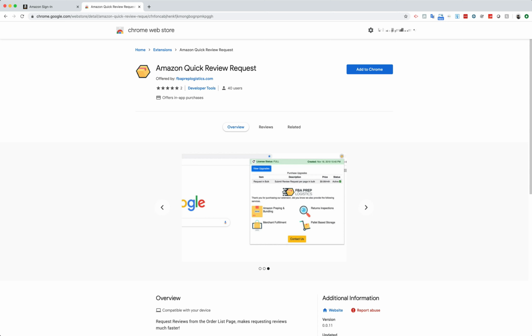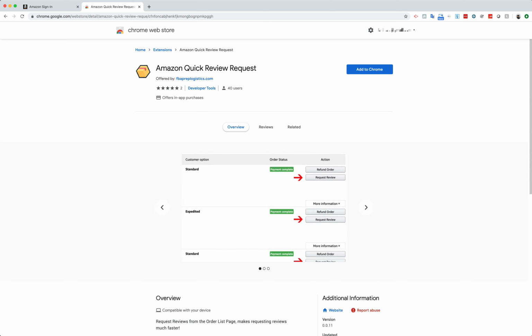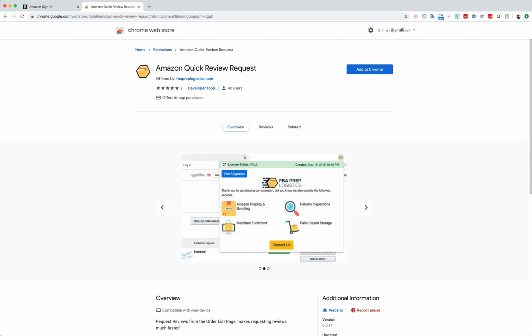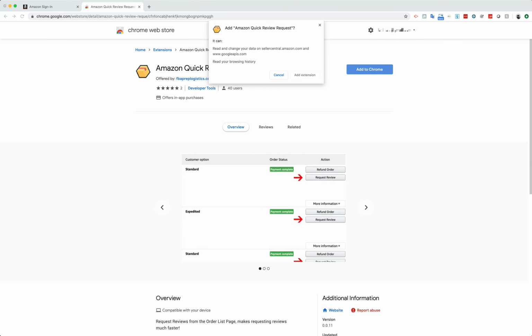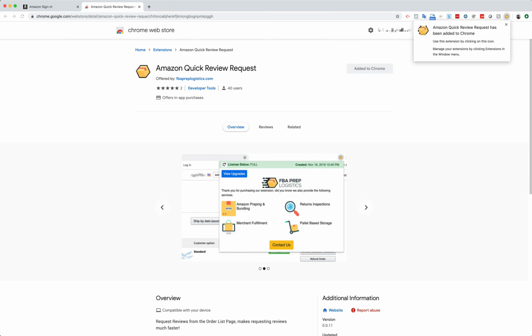So the first thing you want to do is navigate to the extension on the link to the Chrome Web Store. And there's a couple things here. You want to validate that the user that you're using for your web store is the same user that you're syncing as part of Chrome. Once you do, then go ahead and hit add to Chrome, or if you haven't purchased the extension yet, go ahead and hit purchase. It's going to automatically add the extension.